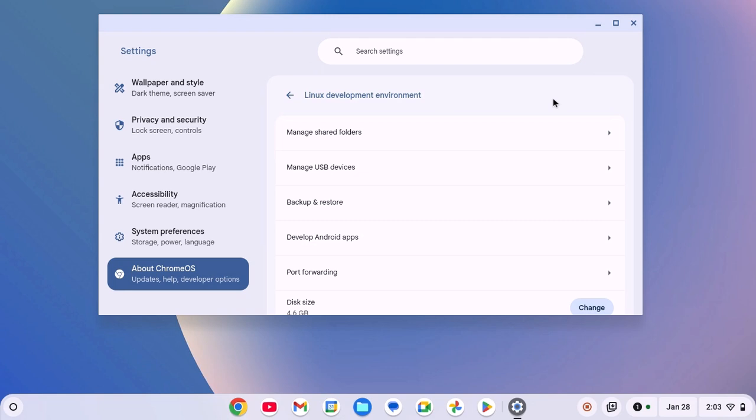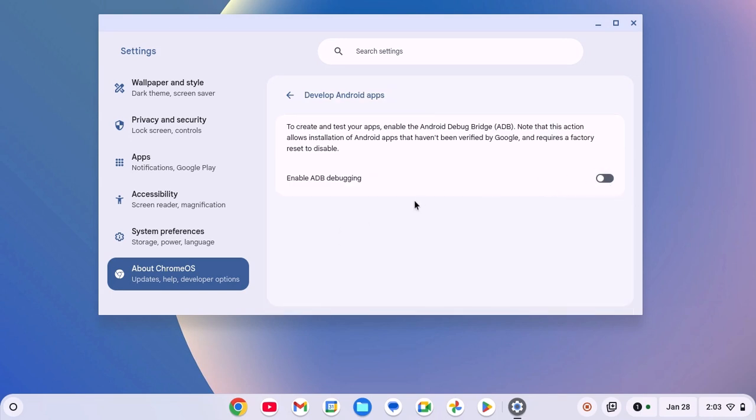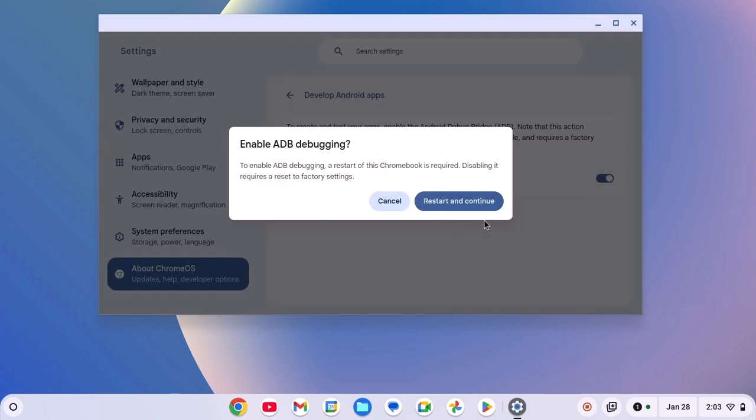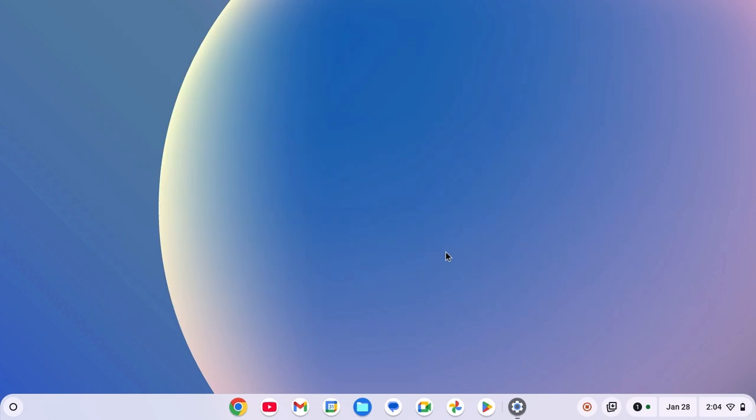Now to enable ADB debugging, simply click on the develop Android apps option. And here, simply turn on the toggle next to enable ADB debugging. After that, simply click on restart and continue. After enabling ADB debugging on your Chromebook, you are ready to develop and test Android applications on your Chromebook.